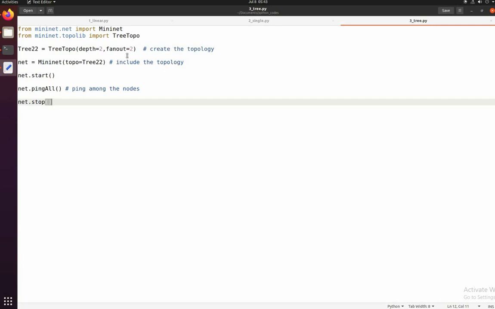Well, depth is nothing but the depth of the tree structure that is going to be created. So if you already know tree, you know what the meaning of depth is. It is related to the concept of levels. So depth 1 means there will be one level of switch, depth 2 means there will be 2 levels of switch, and fan out means all of the devices in that particular tree structure are going to have 2 children.